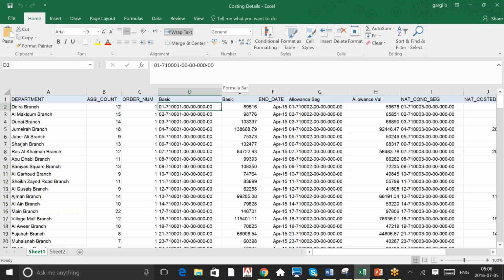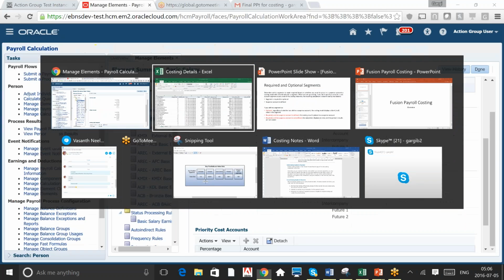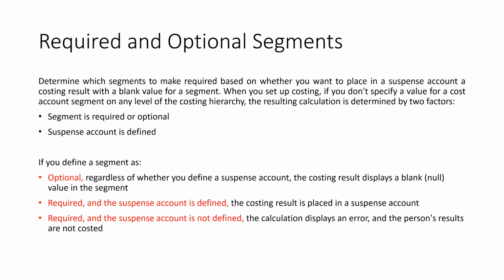So if each of your segments is optional, then it doesn't really error, and your process gets completed. If it is optional and you don't have a suspense account, then it displays a blank. If you have it optional, but you have a suspense account at the payroll end, then if it doesn't find any value for the segments, it will go to the payroll costing suspense account level and pick up the value from there.